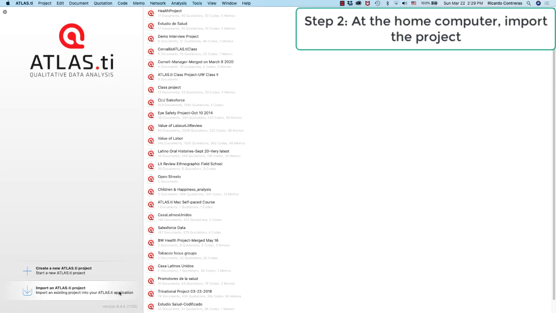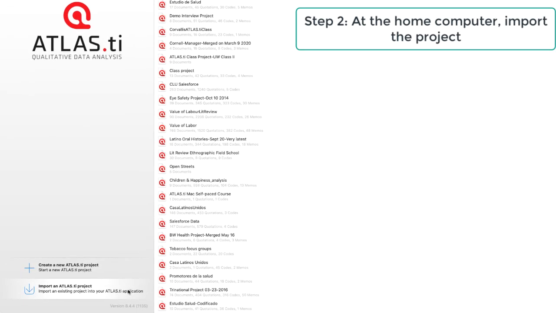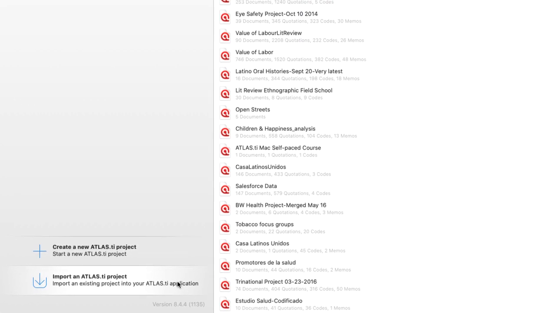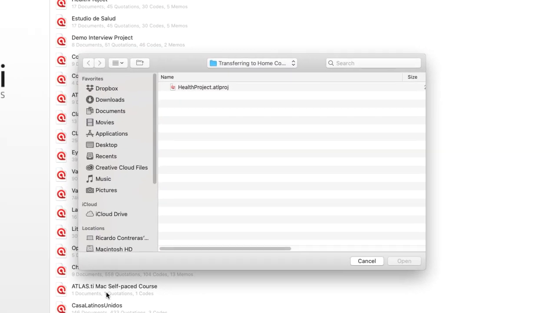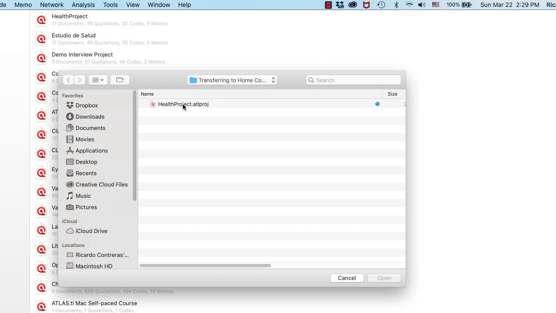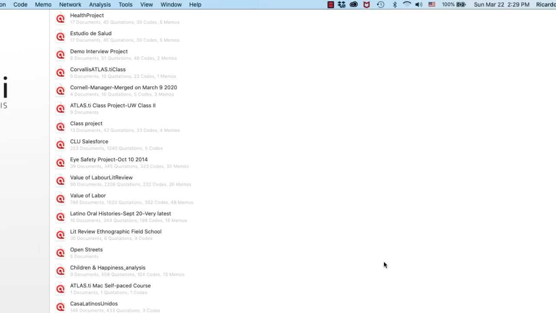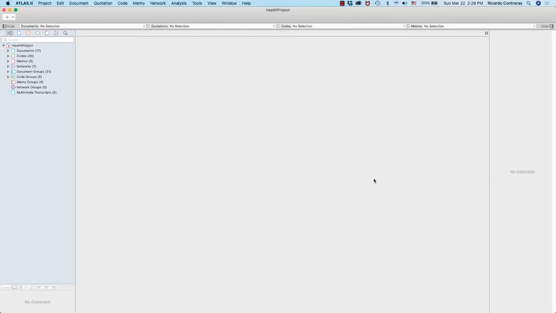Now, at the home computer, you will open ATLAS.ti and select Import an ATLAS.ti project. You will navigate to the location where you store that exported file. That file has the extension ATLPROJ. Open. Now the project has been imported into the home computer and you are ready to start working with it.